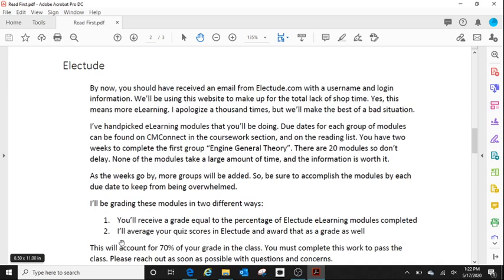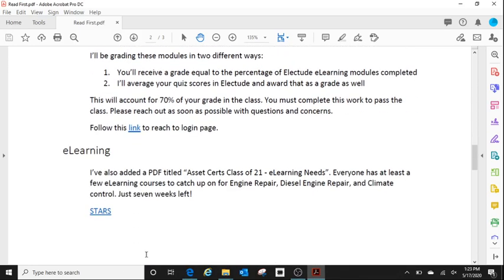It's important that you know that for this engine class, 70% of your grade comes from lab work, and Electude is the lab work. So if you don't do any of the Electude stuff, you don't pass the class. So just swallow that lump right now. Understand that that's what we have to deal with, and let's just move on forward with the situation that we have at hand and try to make the absolute most of it, because I still think that we're breaking some new ground.